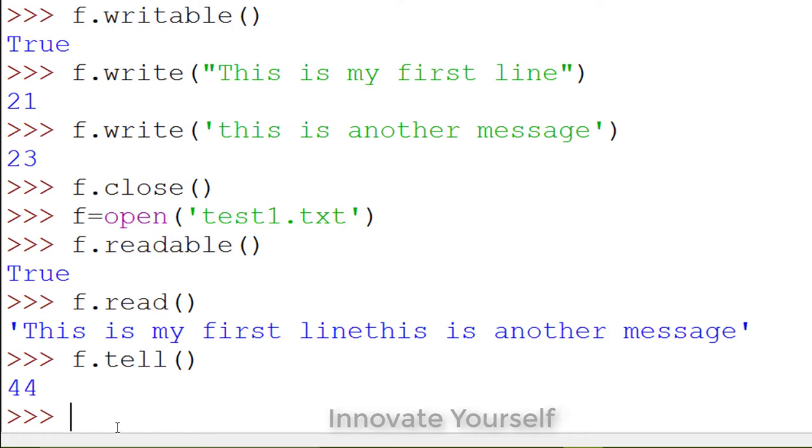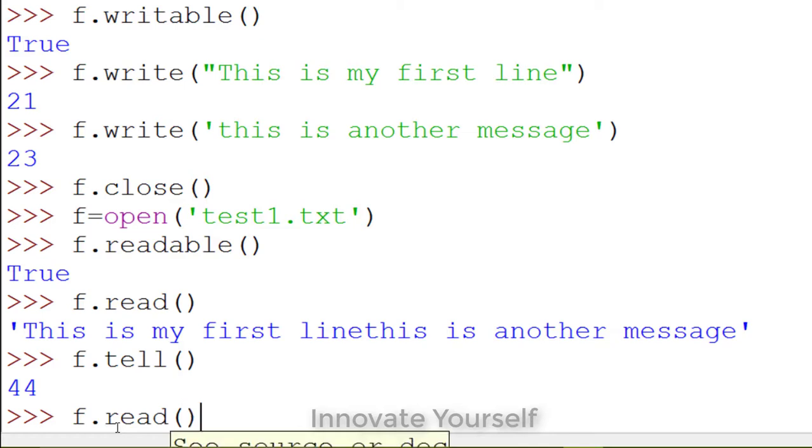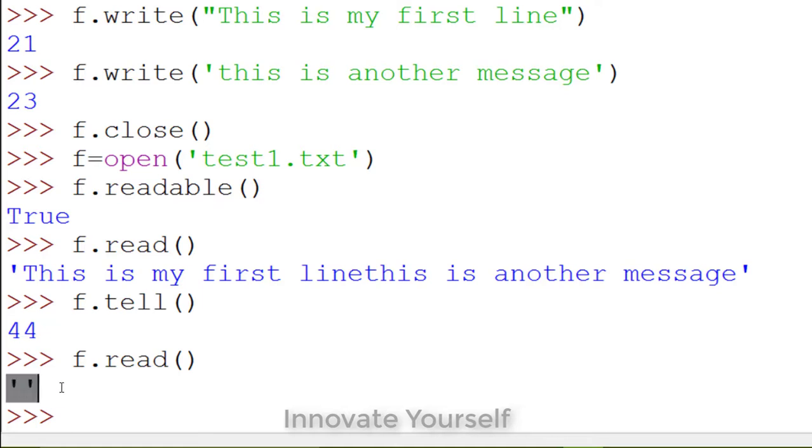But this time if you write f dot read, it will not read anything, because right now you are at the last position of your text file. So press enter and you are not getting any message.